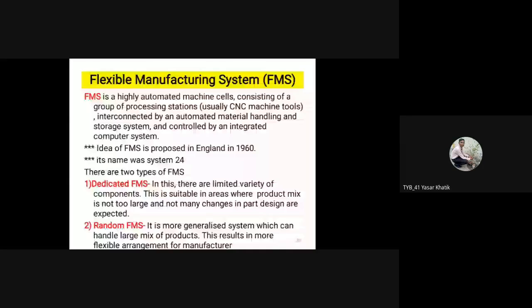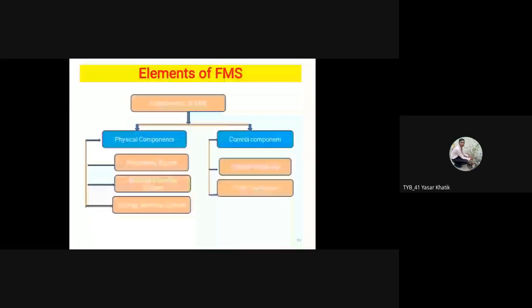So this is just brief information about the flexible manufacturing system, and there are two types: dedicated and random. As per the requirement, we can install the correct flexible manufacturing system into that cell. So next part, that is the elements of the flexible manufacturing system. First important part is the physical component, and second is the control component.